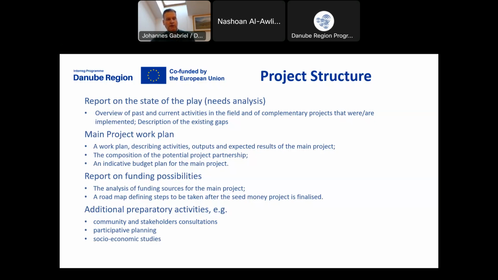The second compulsory output is the main project work plan, which is in first place, of course, to describe the activities, outputs, and expected results of the main project. A second component is to outline the composition of the potential project partnership you have in mind. And a third component is an indicative budget plan for the main project. So all those three sub-elements have to be provided.